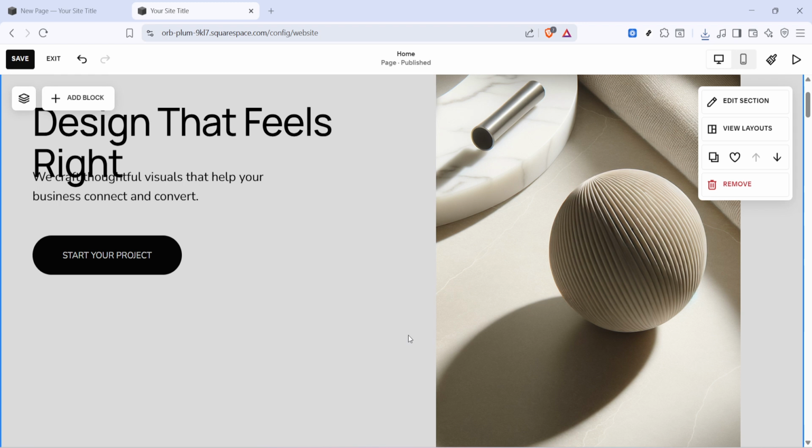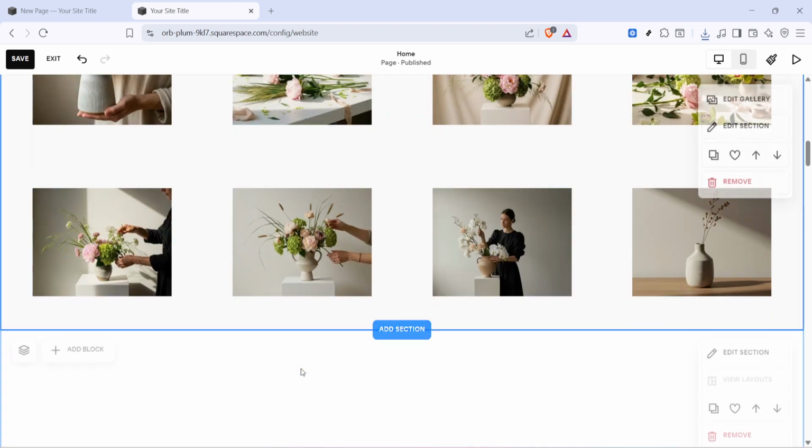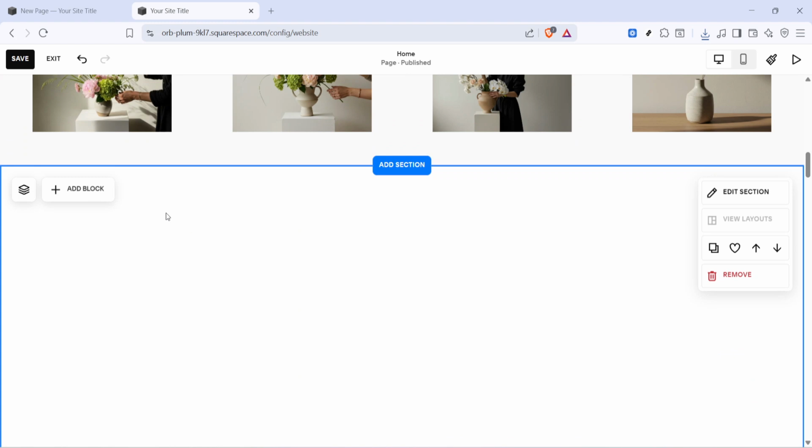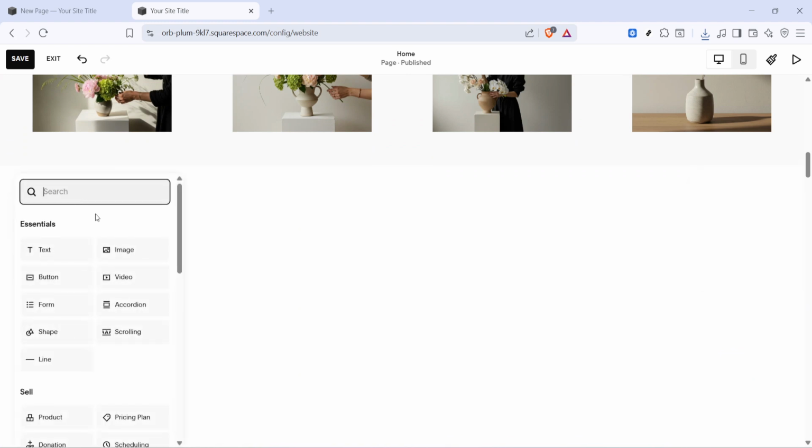Start by opening the page in Squarespace where you want the call button to appear, and enter edit mode. Move your mouse to the spot where you want the button and click Add Block. This opens the block picker, which is where all the content elements live.